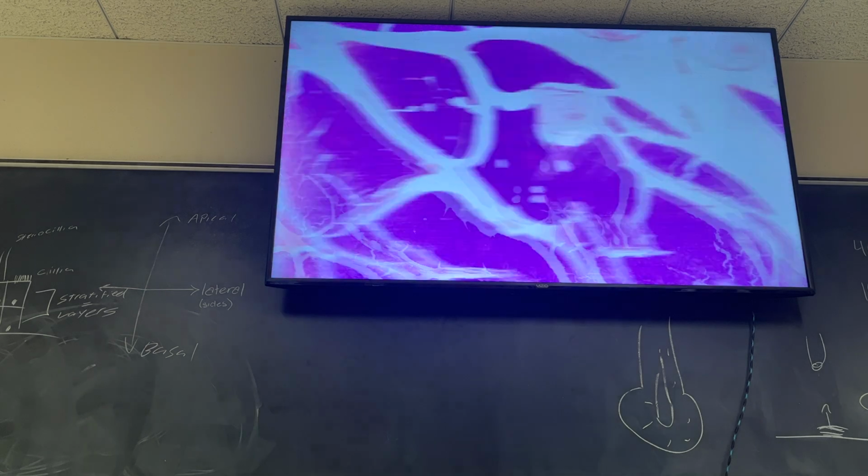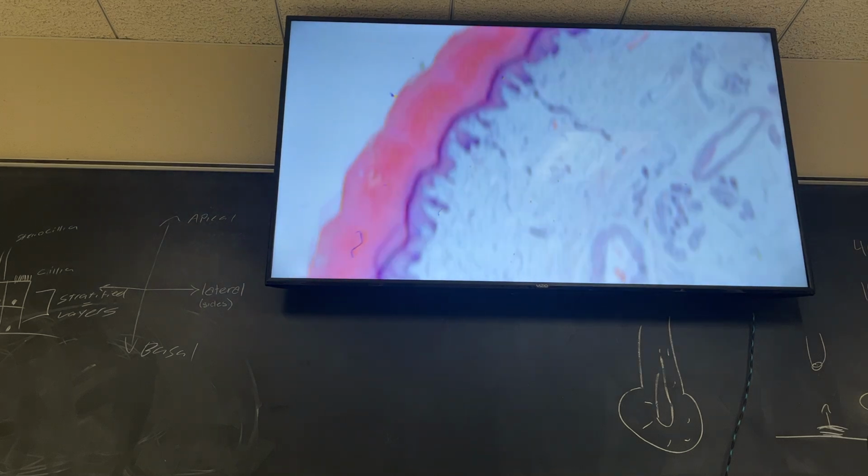All right. Islets of Langerhans. Oh, I'm sorry, Pacinian corpuscles. Let's go back to the Meissner's corpuscles, because now we're going to look at a Meissner's corpuscle. Meissner's corpuscles occur up here.